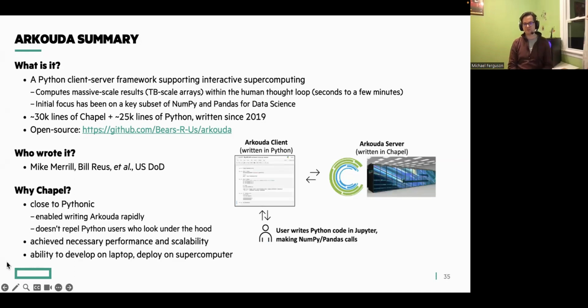chose Chapel to make Arkouda because they found it to be close to Python in terms of being easy to use. It allowed them to make Arkouda quickly, and then people who are familiar with Python who look under the hood at what's all this Chapel code seem to be able to work with it reasonably well. And then furthermore, they got the performance and scalability they needed, and lastly, it was important to them that they were able to do a lot of the development on a laptop and then run the same computations on a supercomputer at a larger scale.